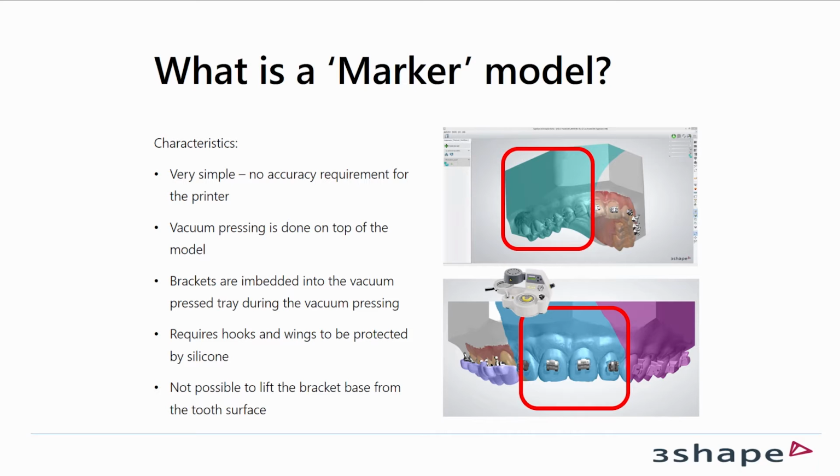The brackets are embedded into the tray, and that requires the hooks and wings of the brackets to be protected by silicone. So when you remove the transfer tray afterwards, you will not debond the brackets. So this is the standard procedure that is also used when you make analog directly printed, analog indirect bonding transfer trays. In this approach, it's not possible to lift the bracket base from the tooth surface if you want to change the inclination or otherwise.